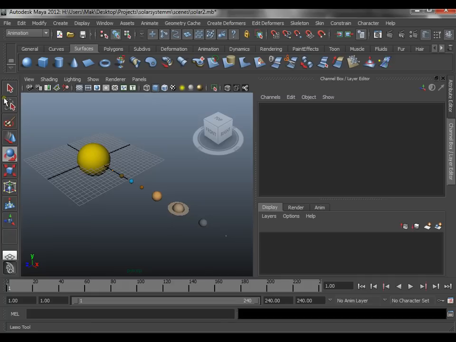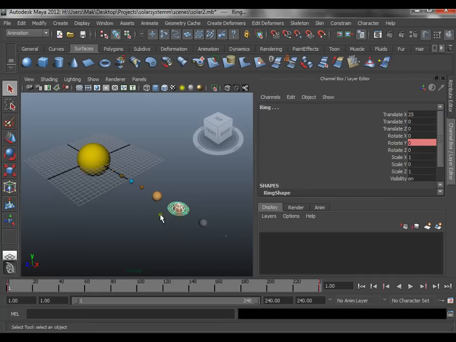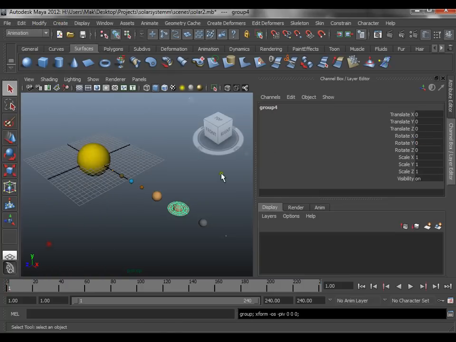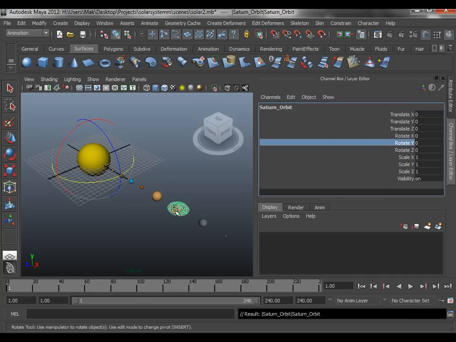Select them, Saturn orbit. Now you can see that your rotation tool manipulator is actually placed at the center of the sun. It means it will make the planet Saturn and its ring both rotate around the sun. Now the pivot point is placed at the center of the sun, and this is your second pivot point.